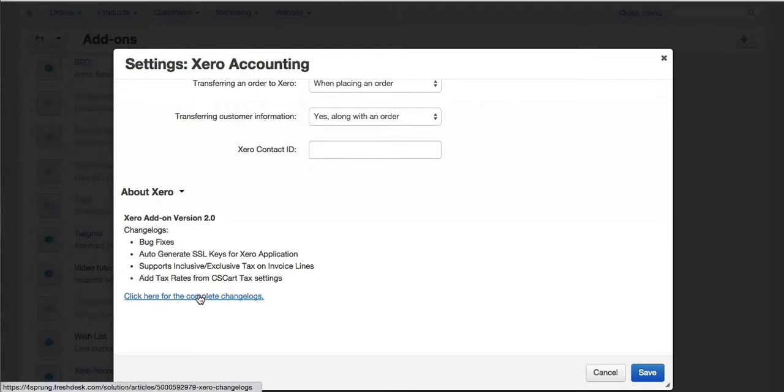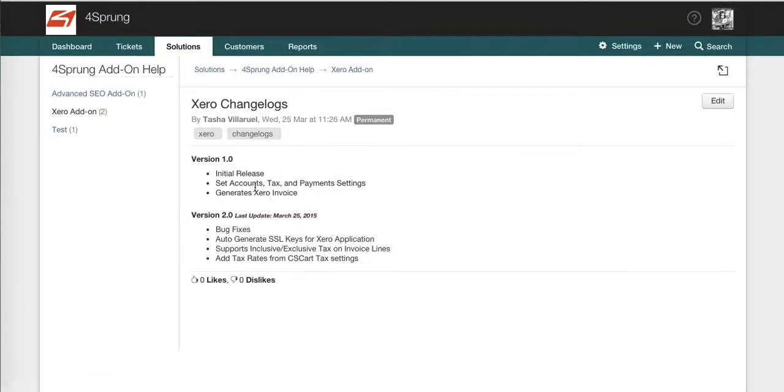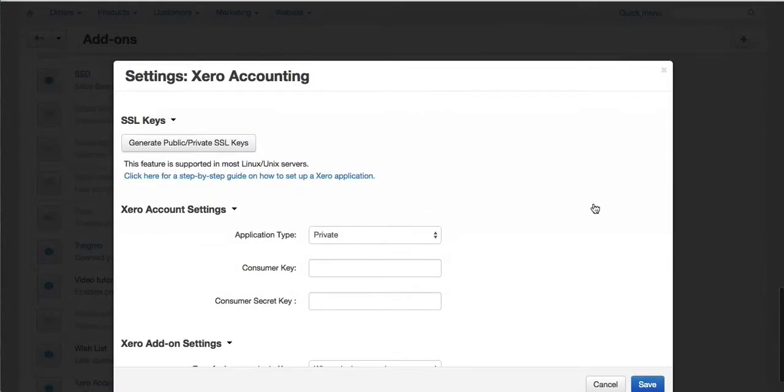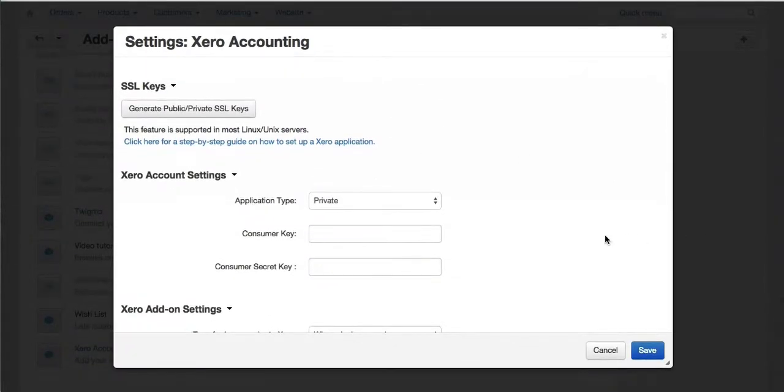You can also click this link for the complete change logs. So far we have 2 versions. The first one is the initial release, and this is the second version. So back to CS-Cart. In order to use this add-on, it needs to be linked to your Xero account. For it to be linked to your Xero account, we need to create a Xero application on Xero's API.